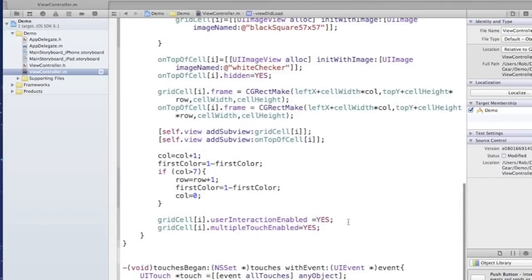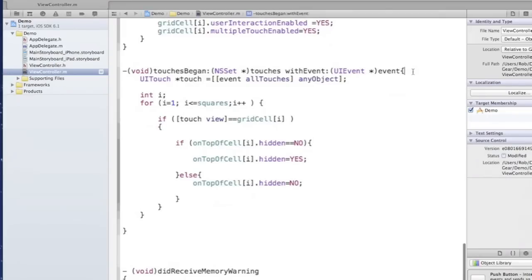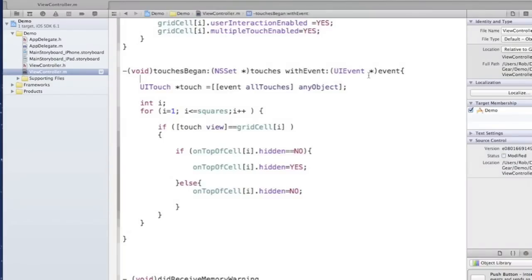Will enable user interaction and multiple touches for the grid cells. Here is the touches routine. If the touches began, then we define the word touch, this is the variable name, for whatever's touched. Define the integer for my counter, if I equals 1 to square, so for each square, see if touch on the view is one of the grid cells. If so, we'll do this. If the on top of cell, which is the player piece, is hidden, we'll show it. Otherwise, we hide it. And that's all the coding we have.